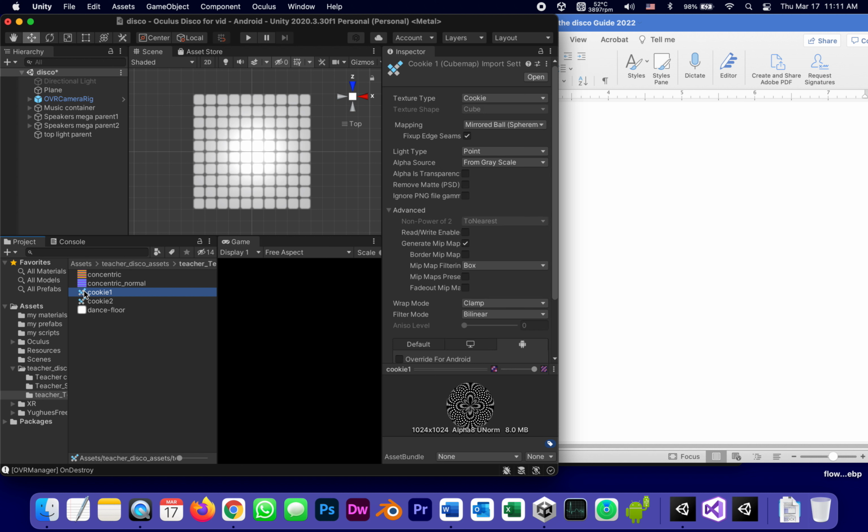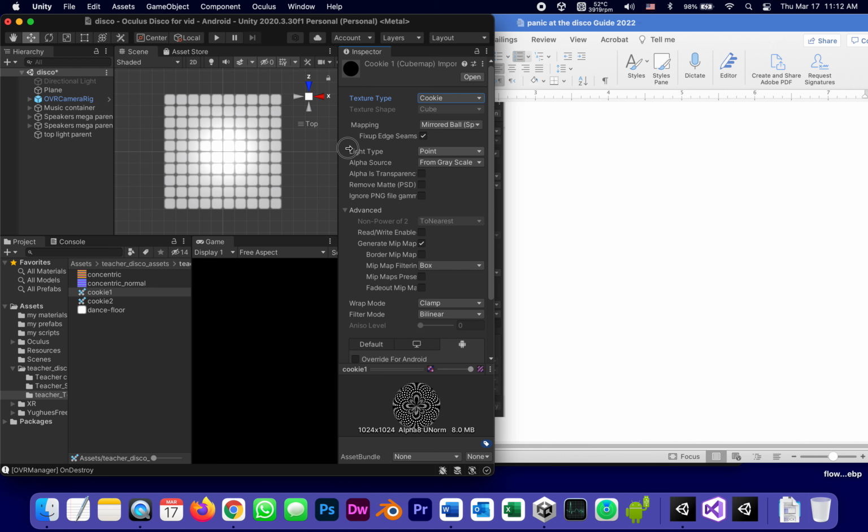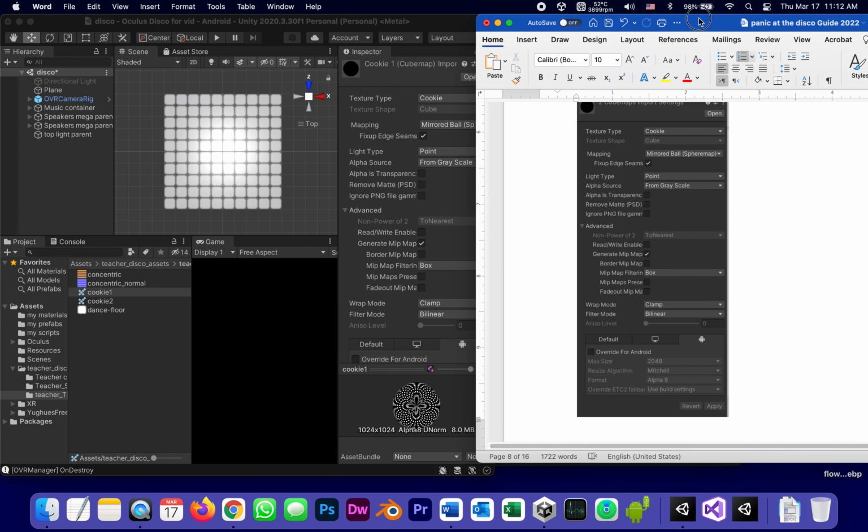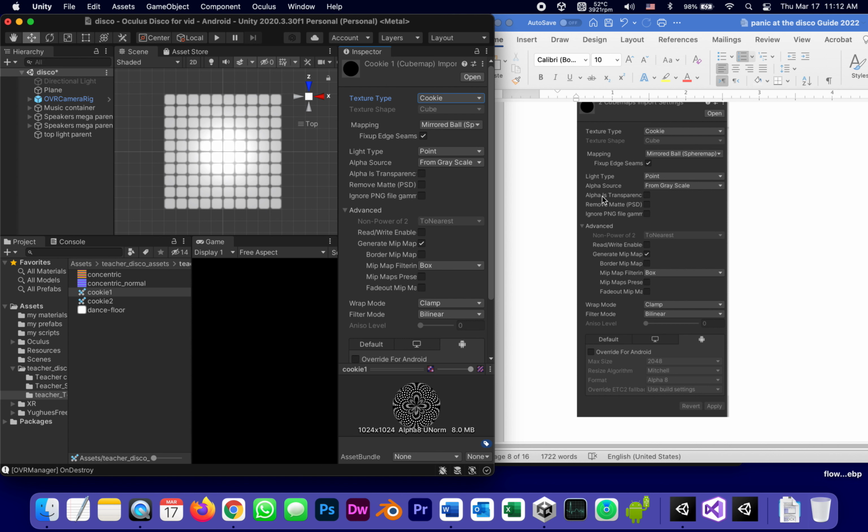Why? If I look at cookie one, see how the texture type is defined as cookie. The default is simply default. So if we compare, we need to make sure that not only it's used as a cookie, but also that the mapping is called mirror ball, and also that it's made for a point light, because this is what we're going to be using it for. The cookies behave differently whether we add them to a point light, to a spotlight, or to a directional light. And we will go over that in class.